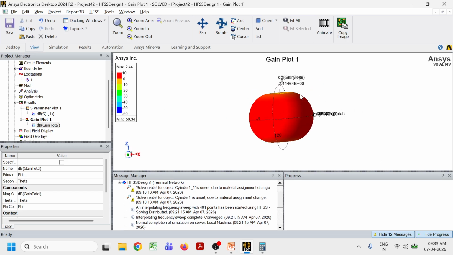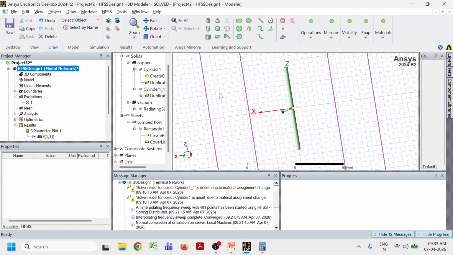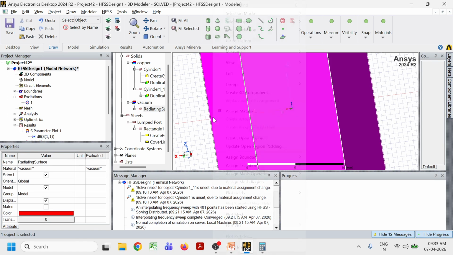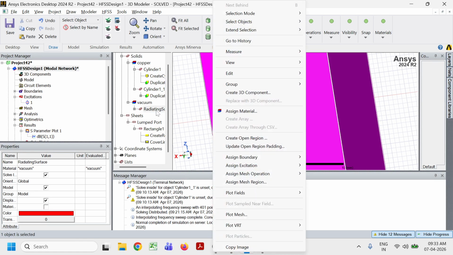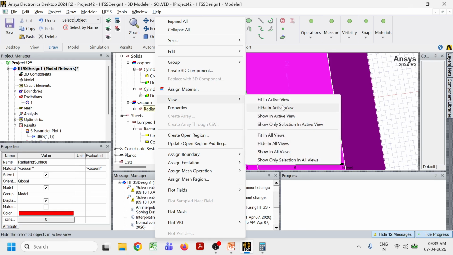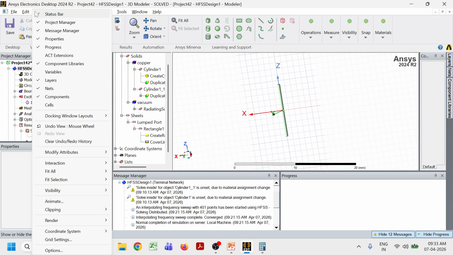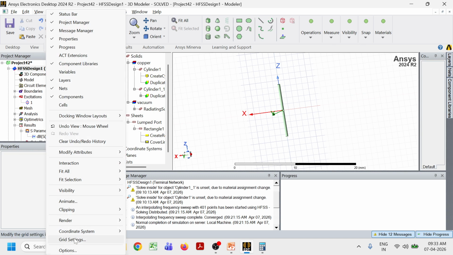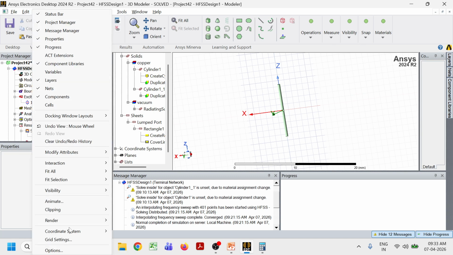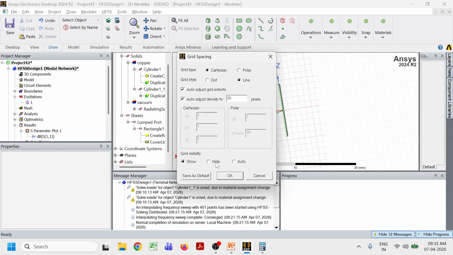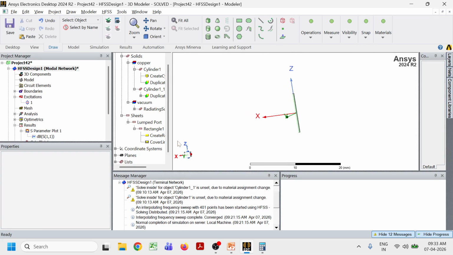To see how the dipole antenna is radiating, we can go over here, go to this HFSS design. So I'll just hide this block, right? Radiating surface, right click, view, hide in active view. So we'll also hide the grid. You can go to the view option, grid settings. You can always hide the grid, right? And even the axis you can hide, right? Or the axis I'll leave as such for our reference, right?